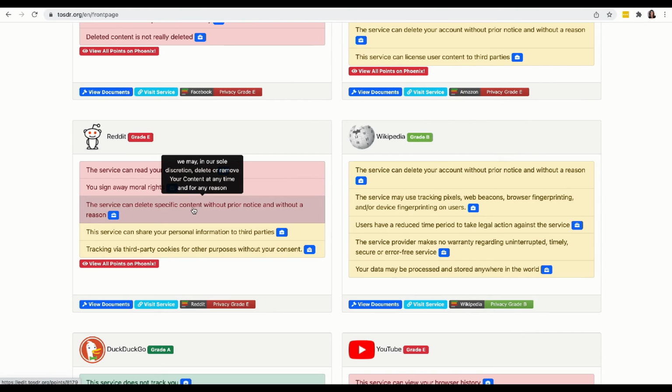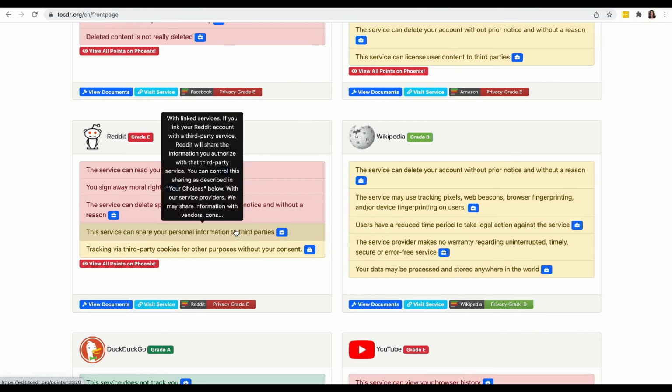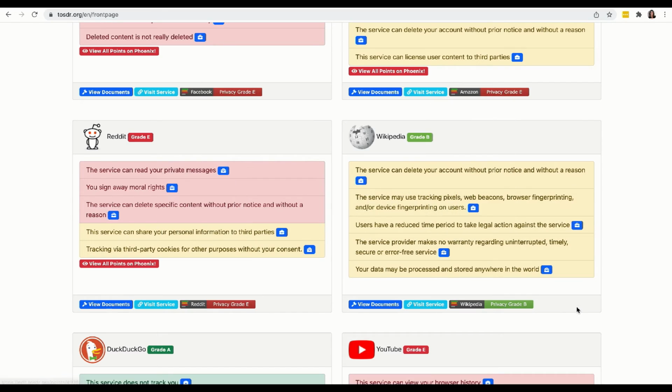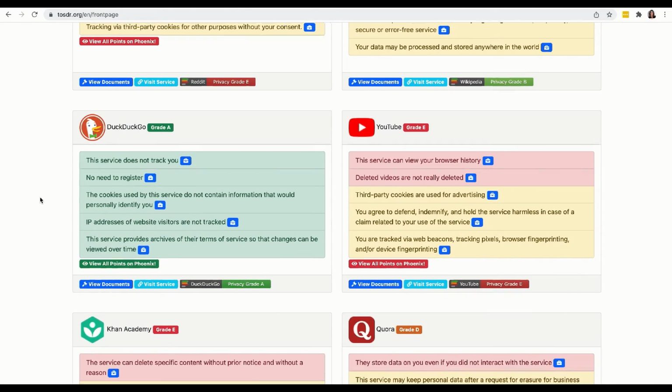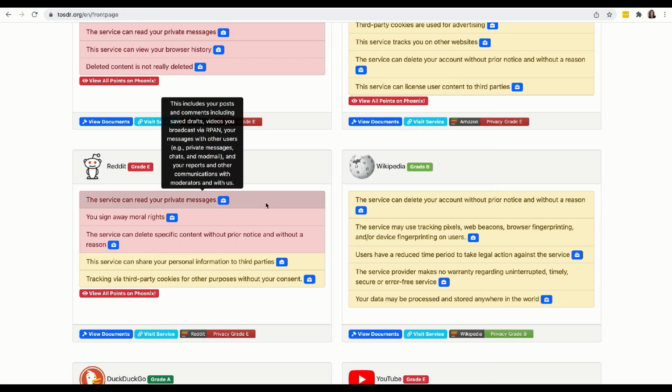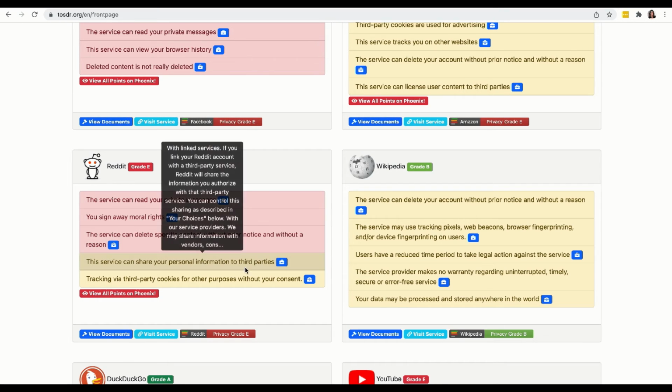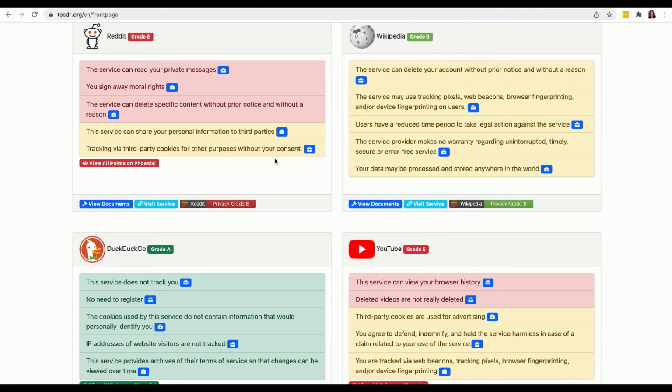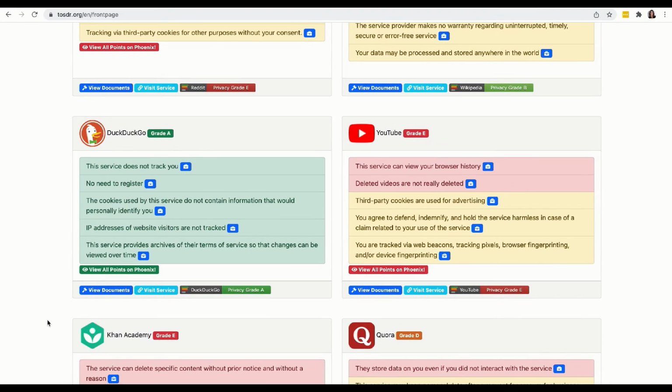So instead of reading some of the legalese that you may or may not understand, it just dumbs it down for you, for a lack of better words, so that we can actually understand what it is that we're signing up for. The reason that I like to do this for clients is because I can say to them, hey, this might not be a great website because it can read your private messages, it can delete content on your behalf, it's tracking you. Is this something that you want me to sign you up for? Or do we look for an alternative?